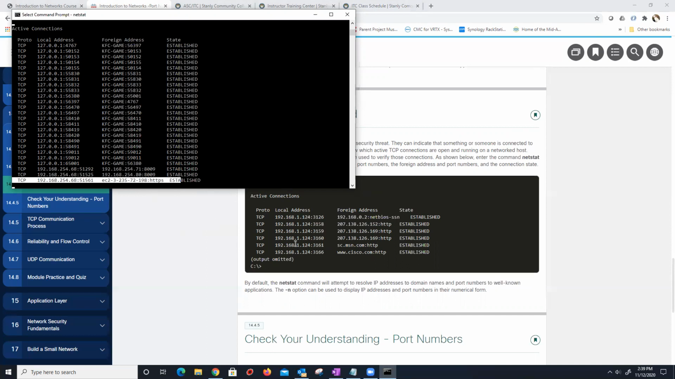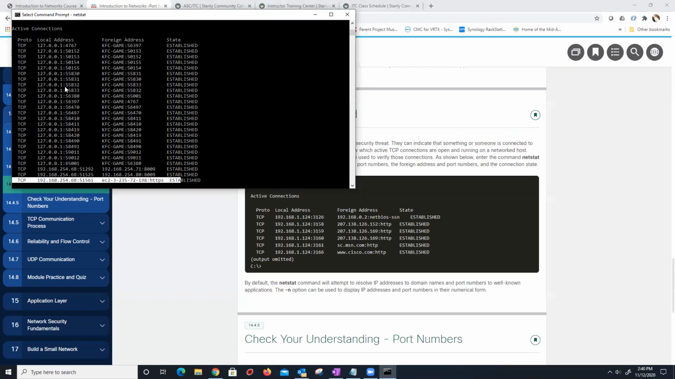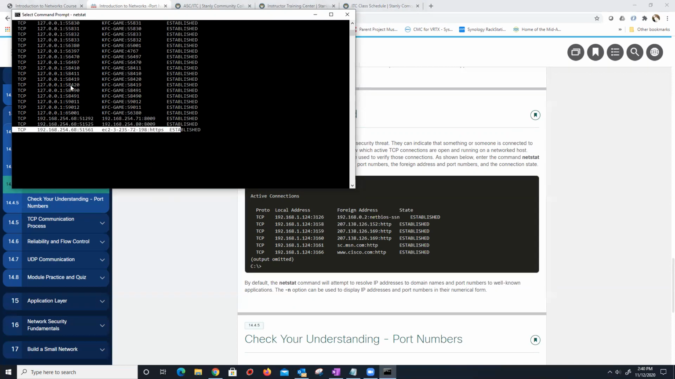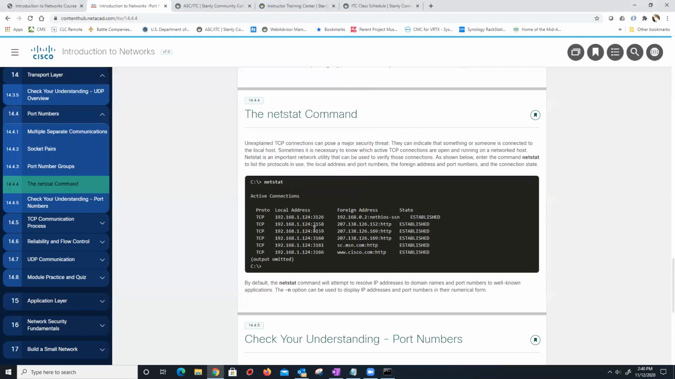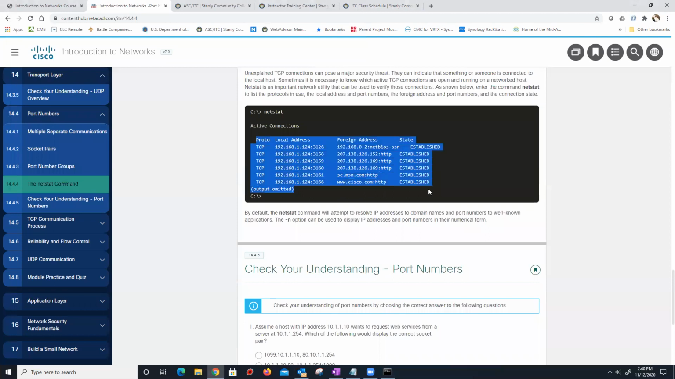It's a good idea sometimes to run netstat on your machine and just look and see what's connected to what, so you can figure out who's connected where, and if any applications that you may not be aware of are actually out there doing things. Okay, so that's what netstat does. Netstat shows you your connections.